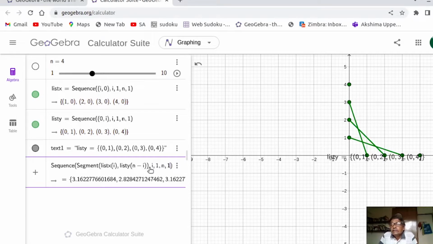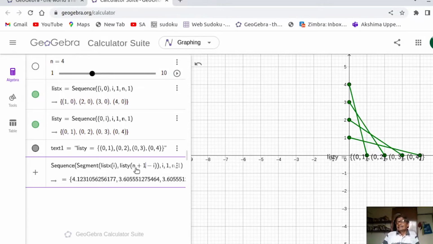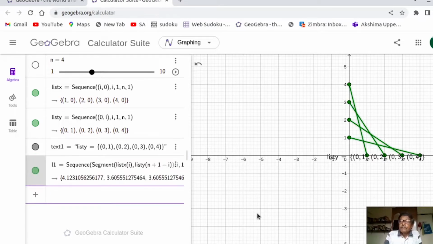Okay, it does, but not really what I wanted, because I wanted to join this with the 4th point. Here I have to make a little correction. You can easily verify. It should be n plus 1, n plus 1 minus i. Yes, it has been done. This is what I wanted to do.